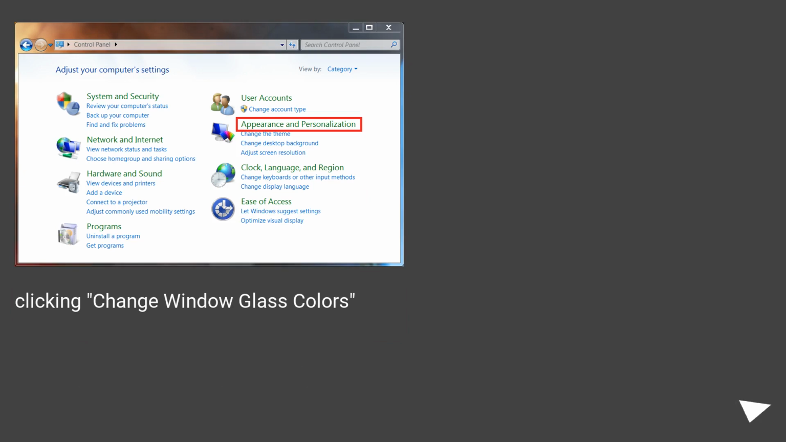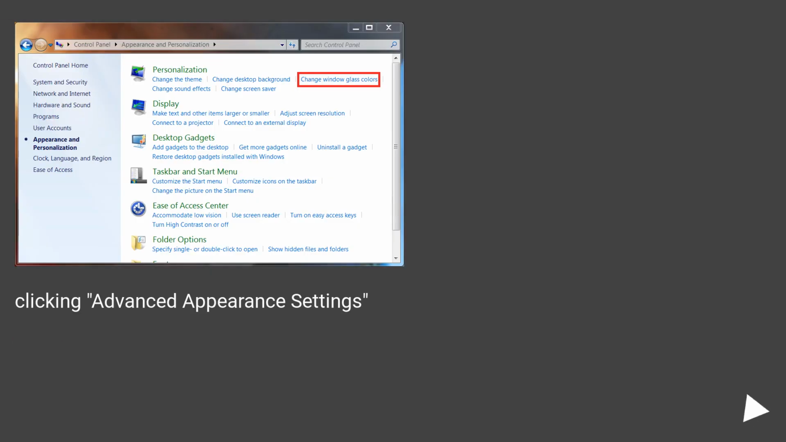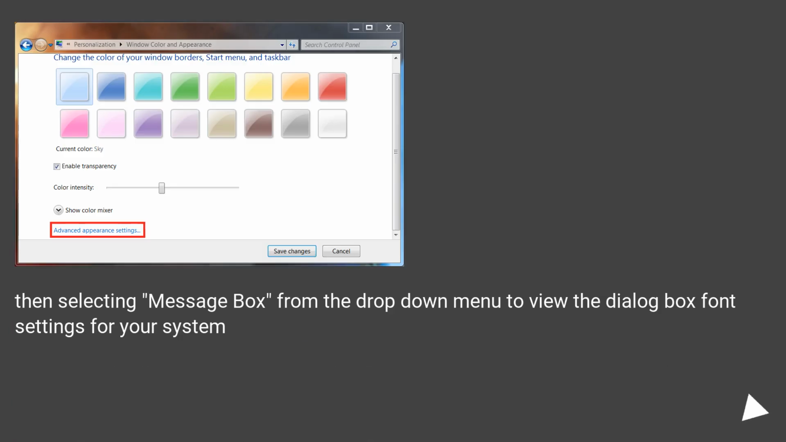Clicking Change Window Glass Colors. Clicking Advanced Appearance Settings. Then selecting Message Box from the drop-down menu to view the dialog box font settings for your system.